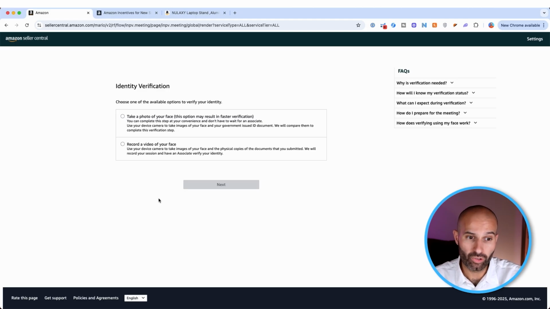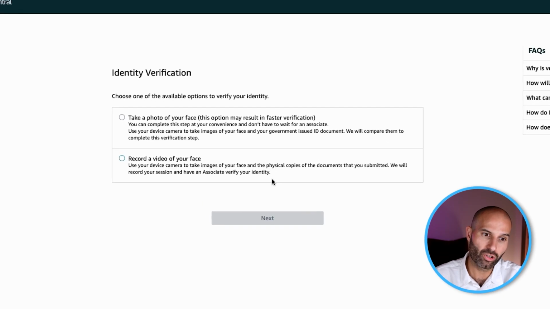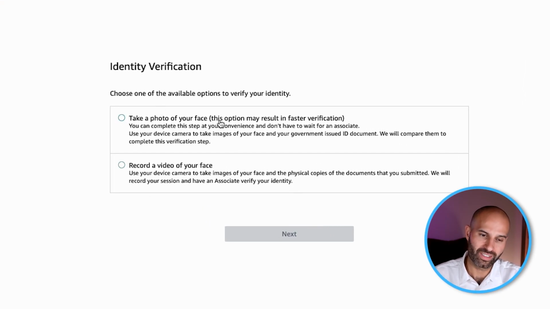So then once you've uploaded those documents, they just need to verify that you are actually who you say that you are. So you've got two options here. The top option, which says take a photo of your face, they say that this is a quicker option for doing verification. So this is what I'd recommend selecting and then just clicking next.